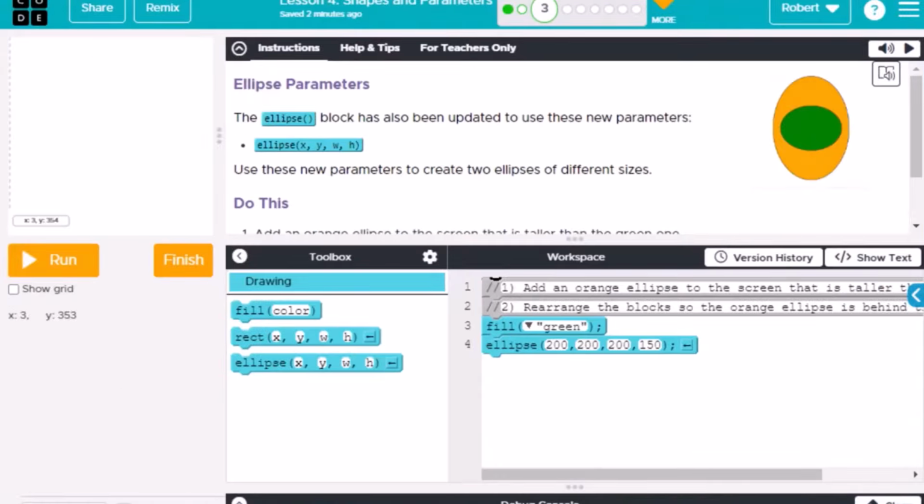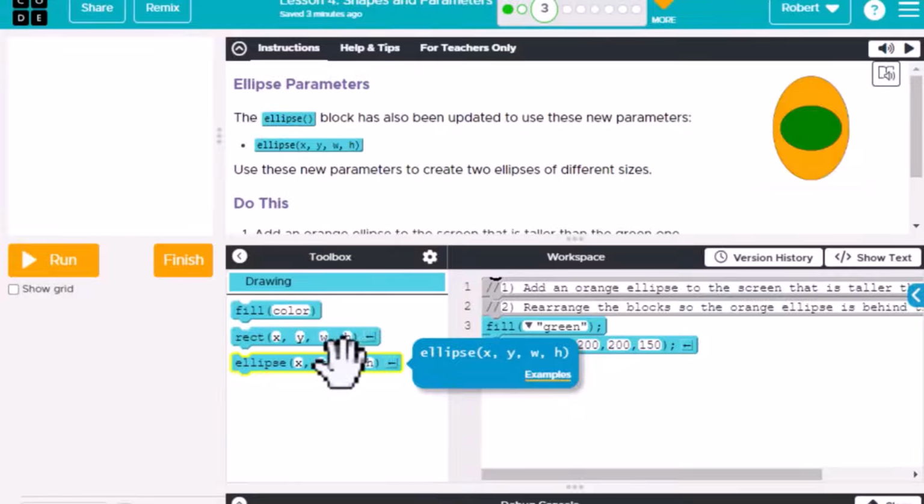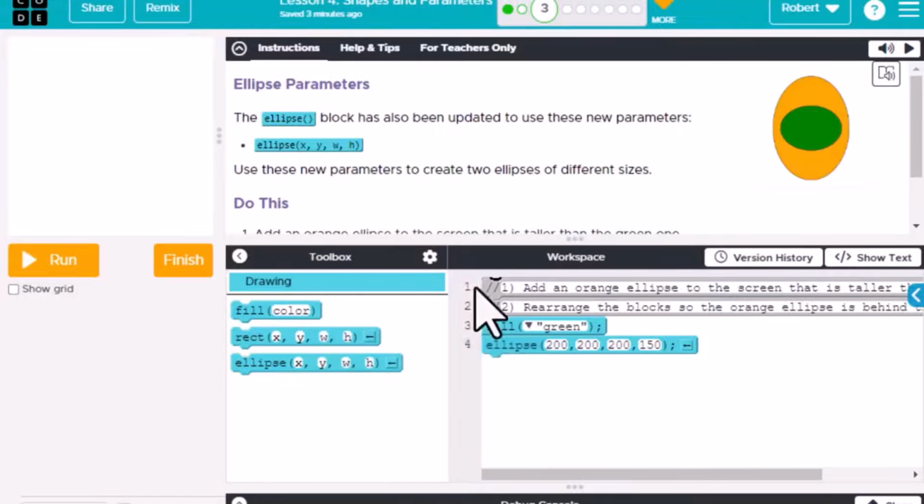So let's take a look at activity 3 from lesson 4. In this activity we're going to look at ellipses, and we add 2 new parameters to this as well. If you notice down in the rectangle options down here we have width and height. And now for ellipse, we're going to have width and height as well. So we've added 2 new parameters to this, 2 new pieces of information that can help our program create these shapes. Now we have the green right here.